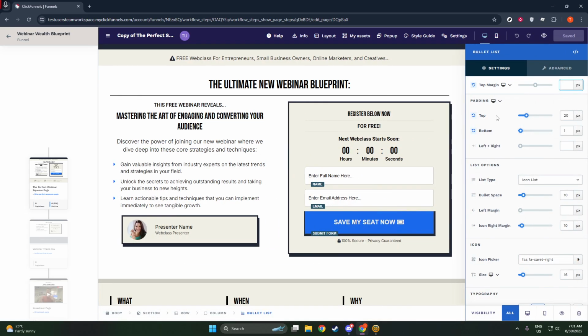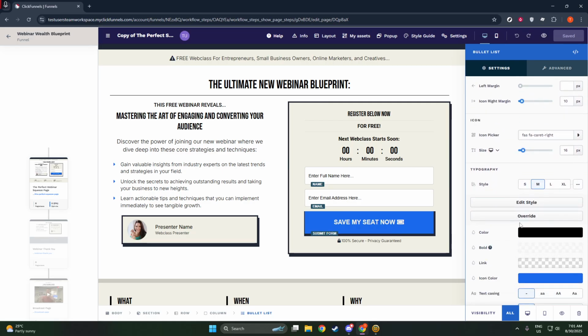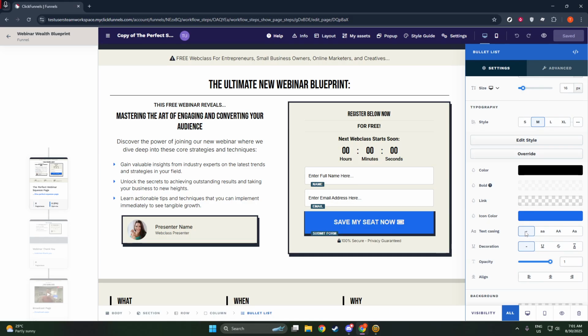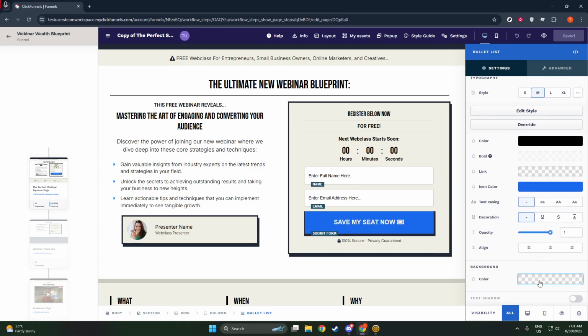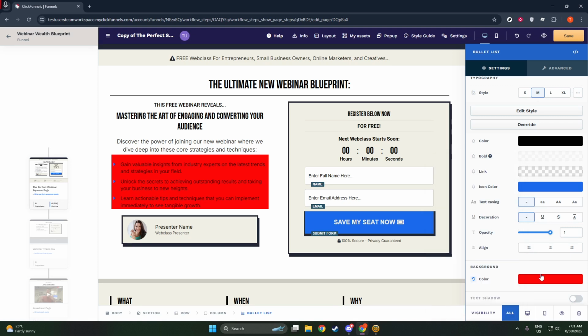So go ahead, try different colors, see what works best for your funnel, and enjoy the process of making your text elements pop. That wraps up our tutorial for today, a simple yet impactful way to make the most of your ClickFunnels experience. With practice, you'll be able to take full advantage of these features to design attractive and effective pages. Thanks for joining me today, and happy funnel building.